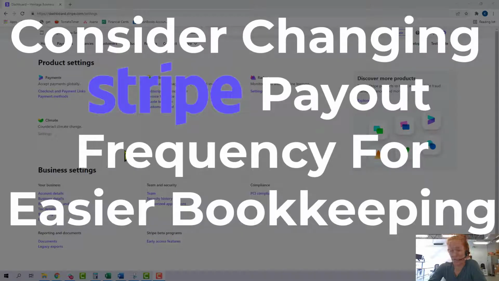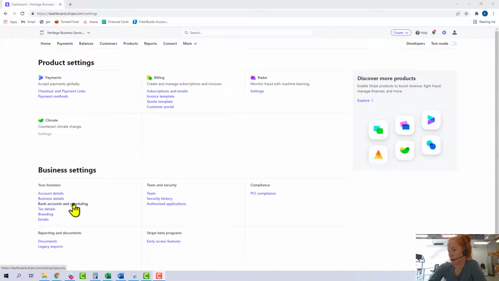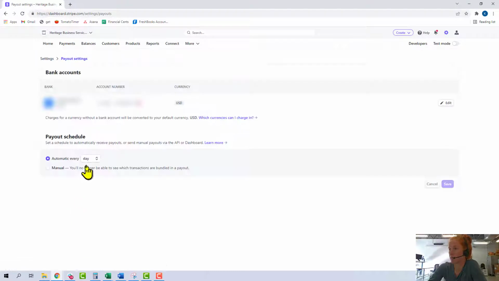I got one more thing. I always got one more thing. If you go to the settings of Stripe and you come to bank accounts and scheduling, you are able to change how often you are paid. This may be something that you want to test out. Since this is still such a manual process, you could change it to a week. I probably wouldn't do it a month, but change it to a week. Maybe a month would work if you only have like 3 or 4 transactions and they just get paid once.